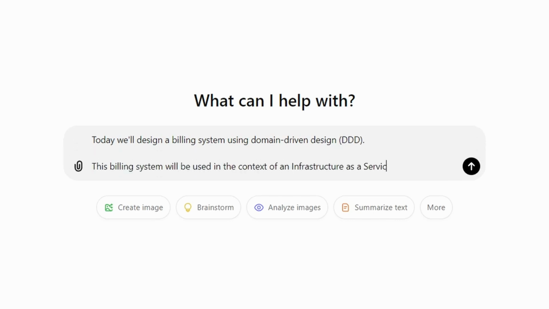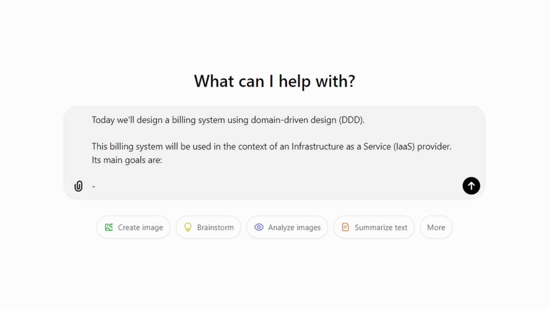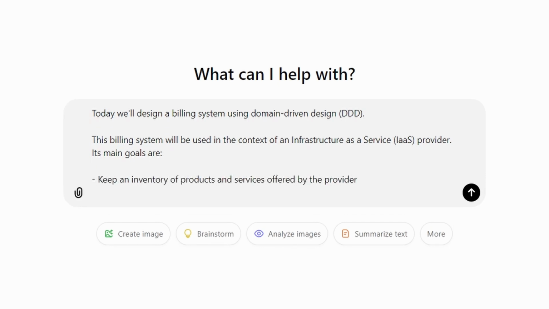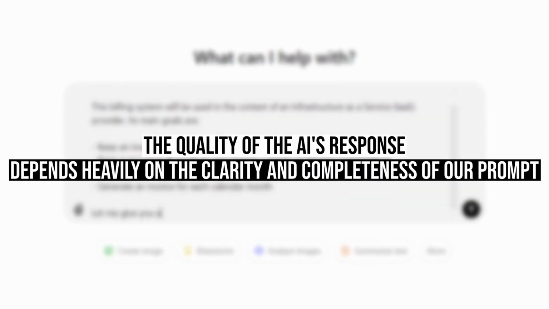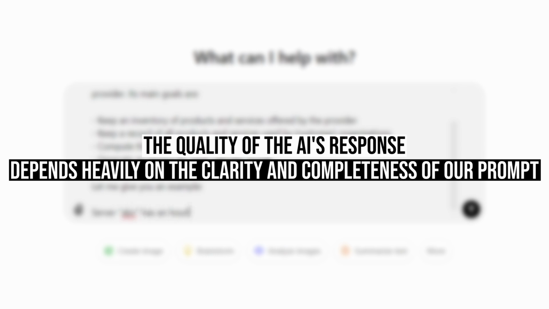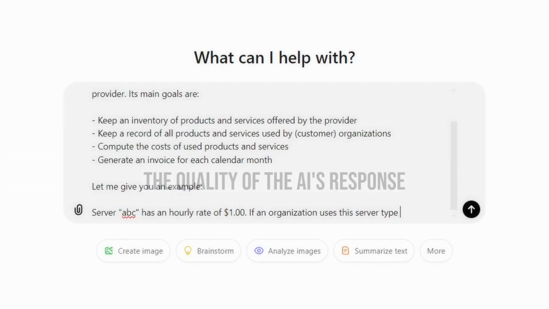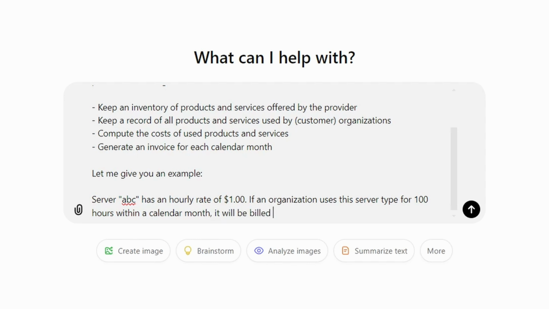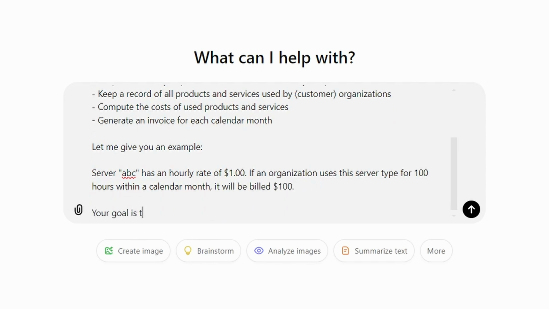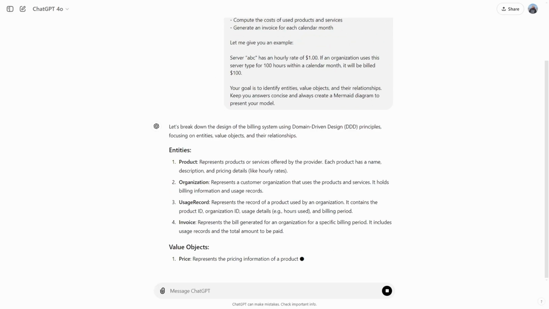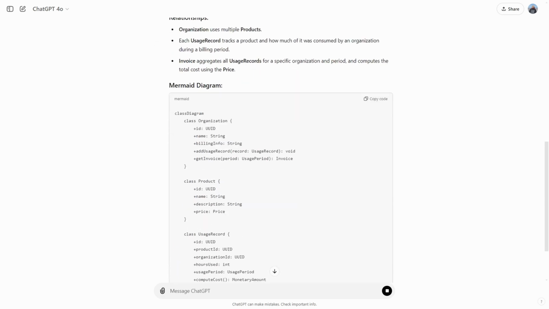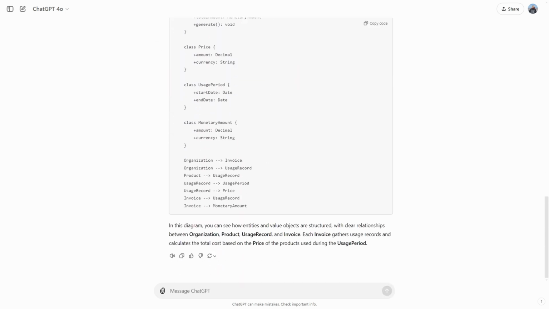Notice how I took the time to present the problem rather than just asking a direct question without context. This is because the quality of the AI's response depends heavily on the clarity and completeness of our prompt. When we provide clear and specific details, we help the AI understand our goals and focus. By outlining our expectations, we guide the AI towards generating responses that meet our needs.